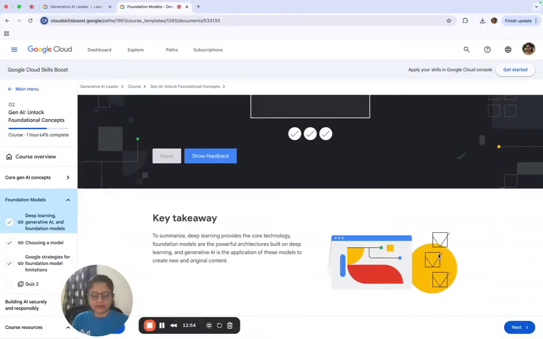What is the key takeaway here? Deep learning provides the core technology. Foundation models are powerful architectures built on deep learning, and generative AI is an application of these models to create new and original content. This is the key takeaway of this module. Now let's see how to choose these models in the next chapter.